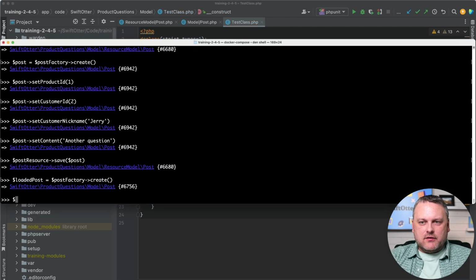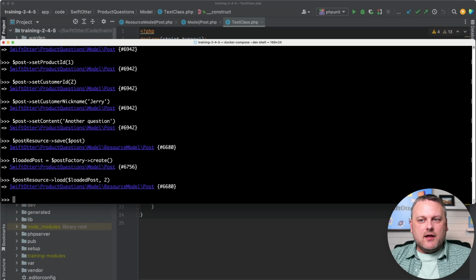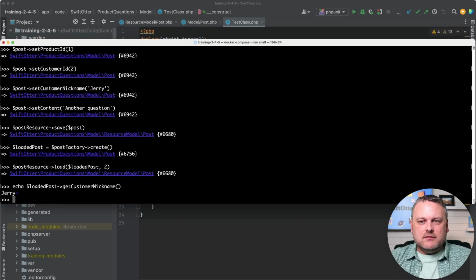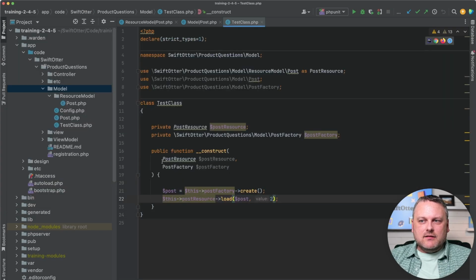But let's just take here in the dev console, take our post resource and run load, passing it that empty object that we've created, and say we'll load from ID 2. And so if that worked correctly, we should be able to echo, let's see, it was loaded post. This should be fully populated, so we should have a customer nickname. We should be able to call that magic method on the data object, and there's our nickname, Jerry. All right, so that's as simple as it is for how to just bootstrap our model and our resource model and use that for basic CRUD operations for our entity.